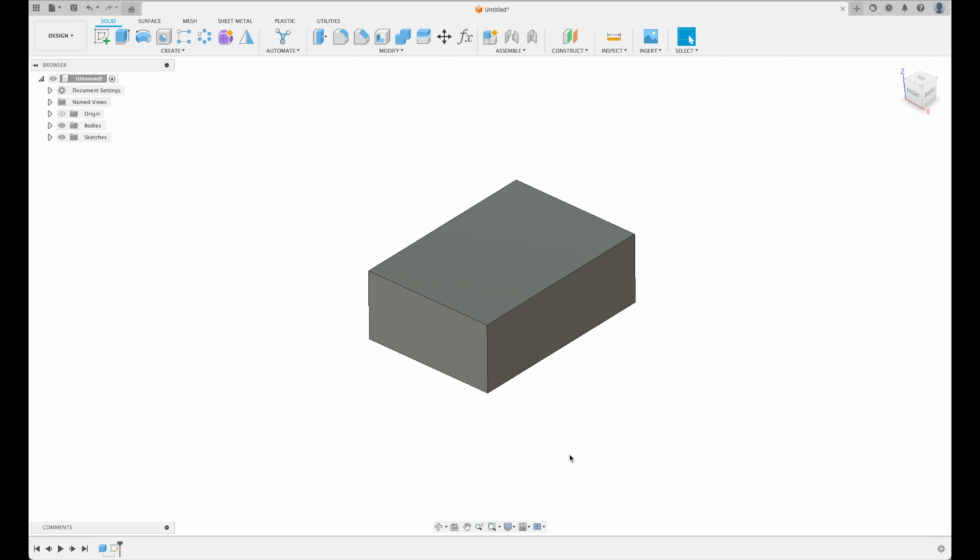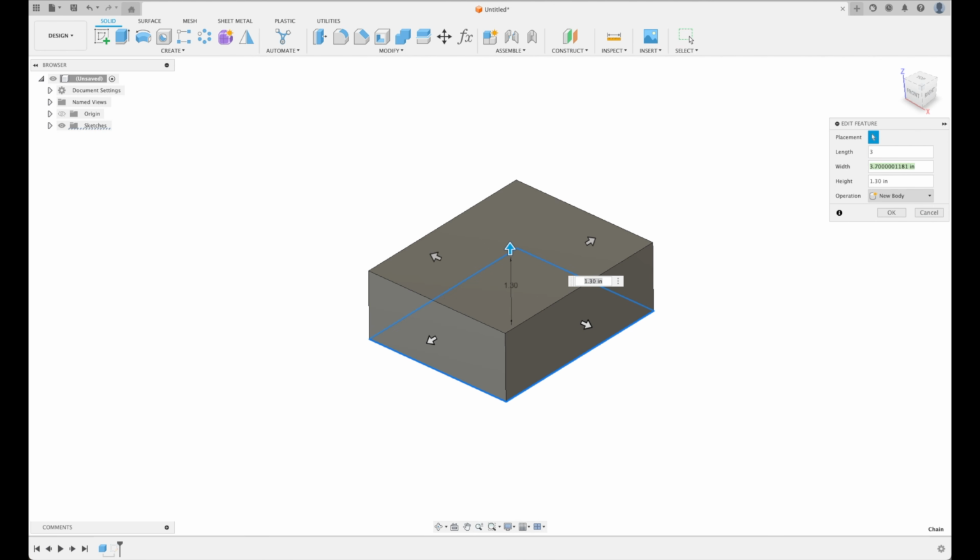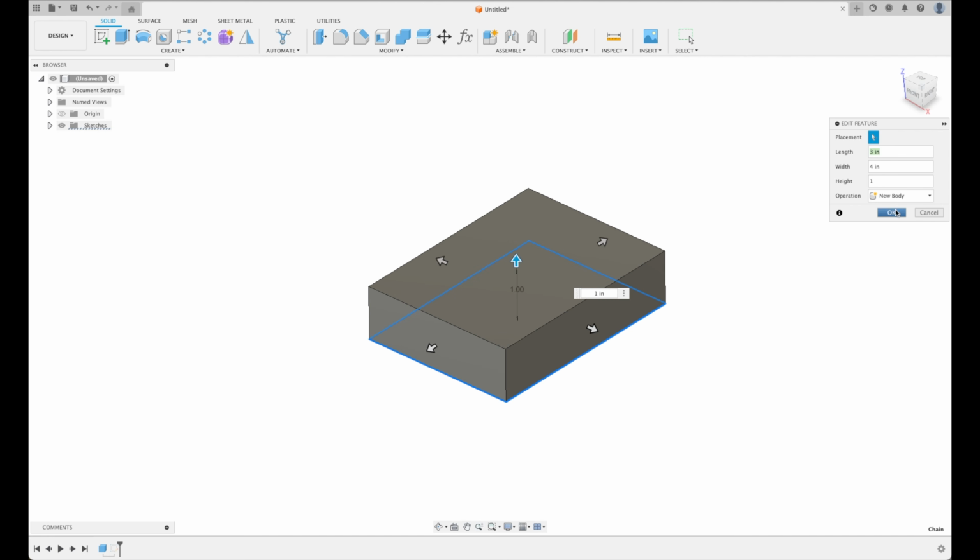Last but certainly not least is called the timeline. This is at the bottom of your screen, and it shows operations performed in our design. You can right-click or double-click on anything you've made to change it. For example, we can change our box. Maybe we did the wrong dimensions. Well, sometimes if we double-click, it might not work for us. So I like to right-click and edit, and we can change the dimensions right there. Let's call it 3-inch length by 4-inch by 1-inch height.